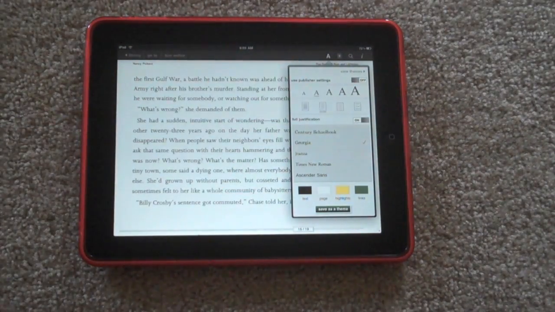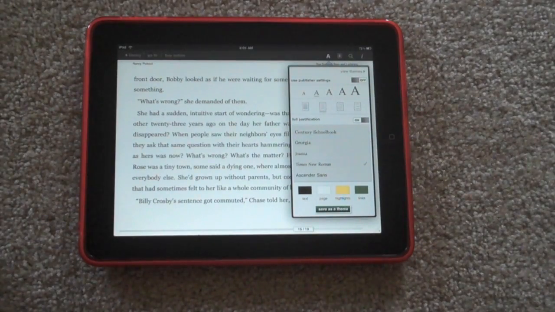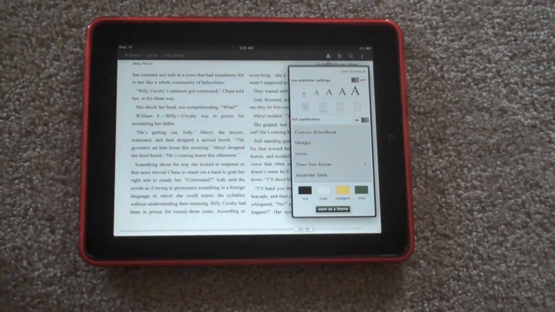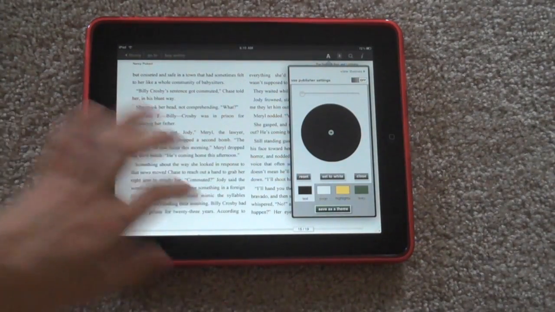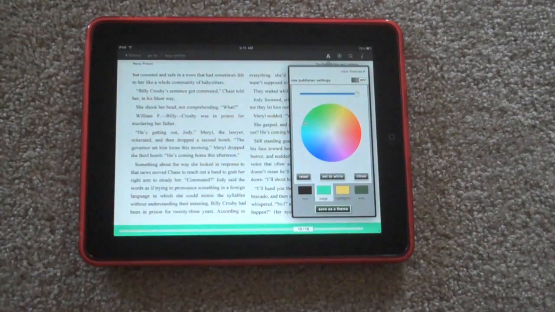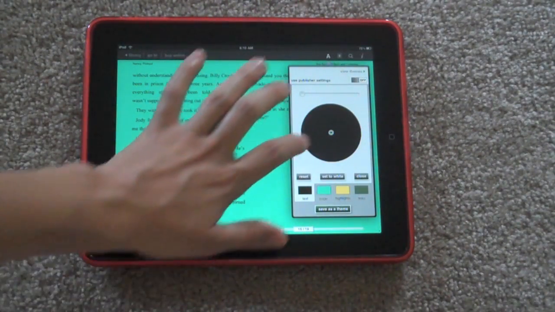So I'm going to go back to Georgia just because, nope, still not doing it. Times New Roman, maybe a smaller font. And there we go. 2 columns are back. If you don't like Barnes & Noble's themes, then we can change it to look how we want. So we can change our page color, our text color.